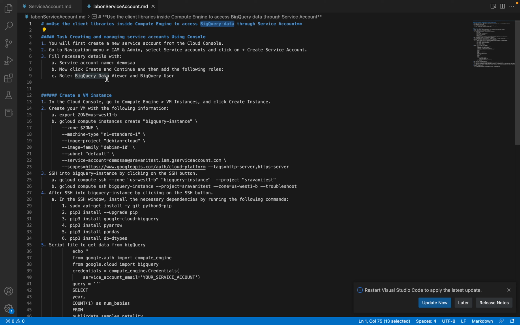So basically in this demo, we will create one service account and we will assign two roles to it: one is BigQuery Data Viewer and the other is BigQuery User. I hope the objective is clear, and without any further delay, let's get started.